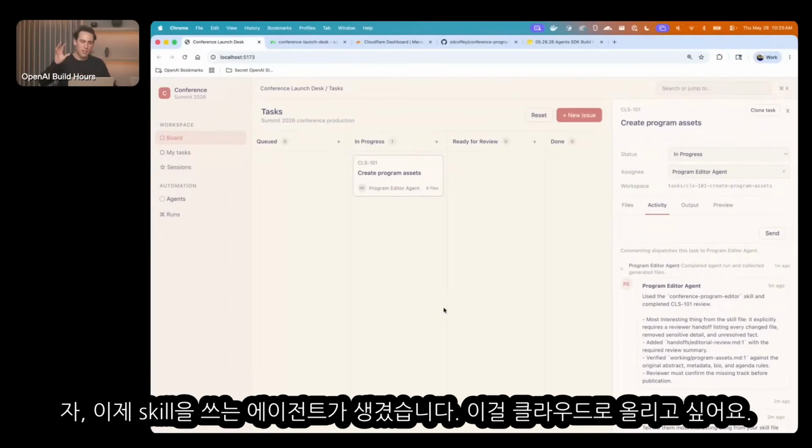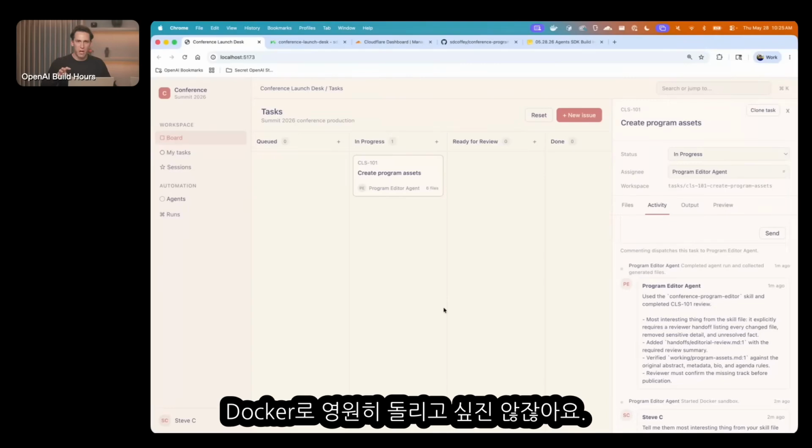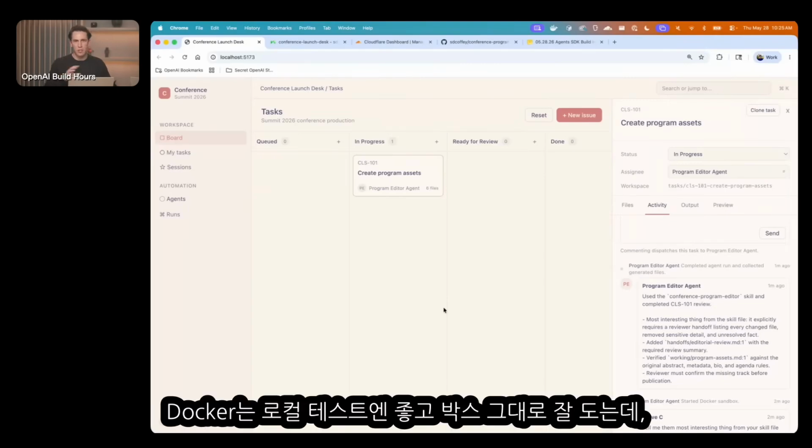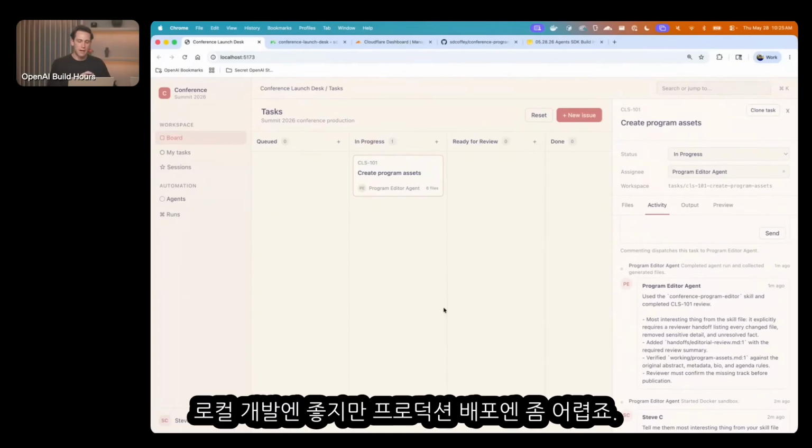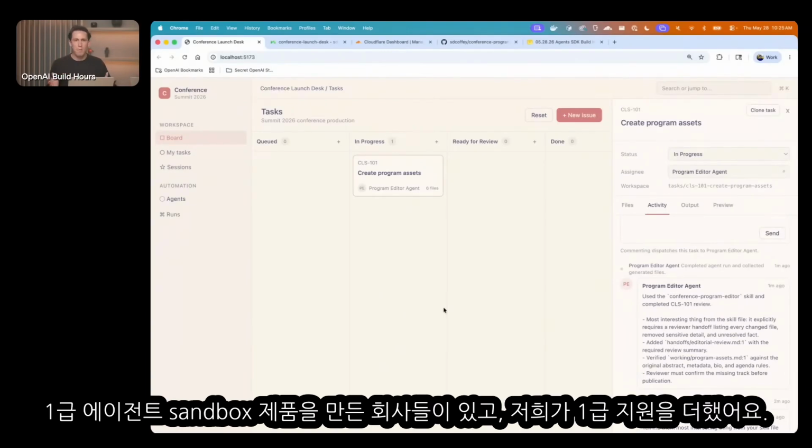We want to hoist this thing up into the cloud. We don't want to be running this in Docker forever. Docker's great for testing, especially on your laptop, because it just works out of the box. It is a really great place to do local development, but it's a bit hard to deploy in production. There's a bunch of companies that have built really great first-class agent sandbox products that you can use, that we've added first-class support for.